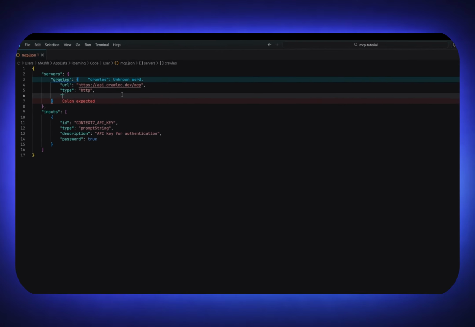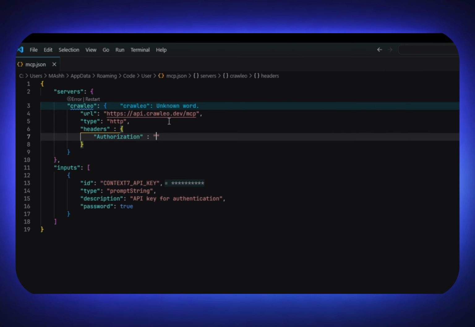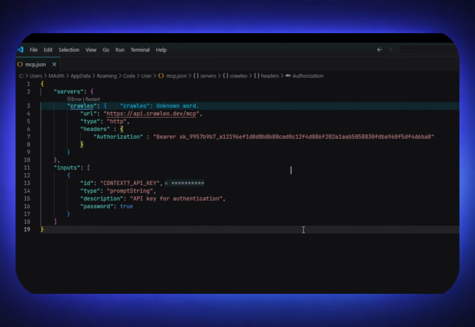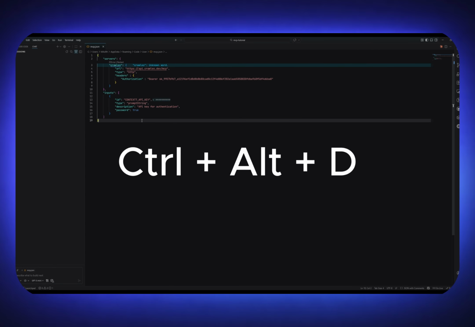Now write this one line of code here. And paste your API key here. Now open GitHub Copilot Chat using Ctrl-Alt-D.